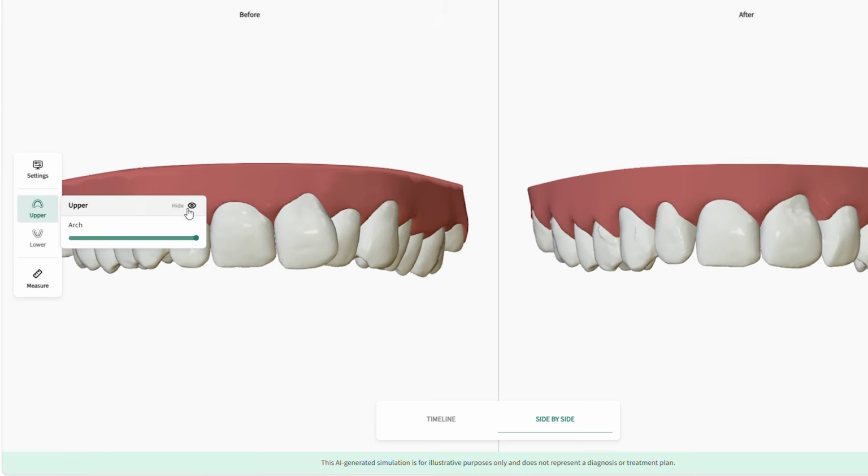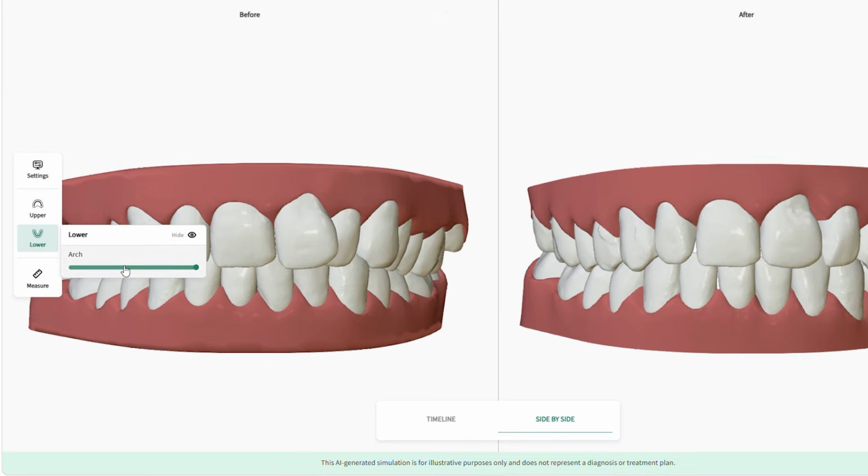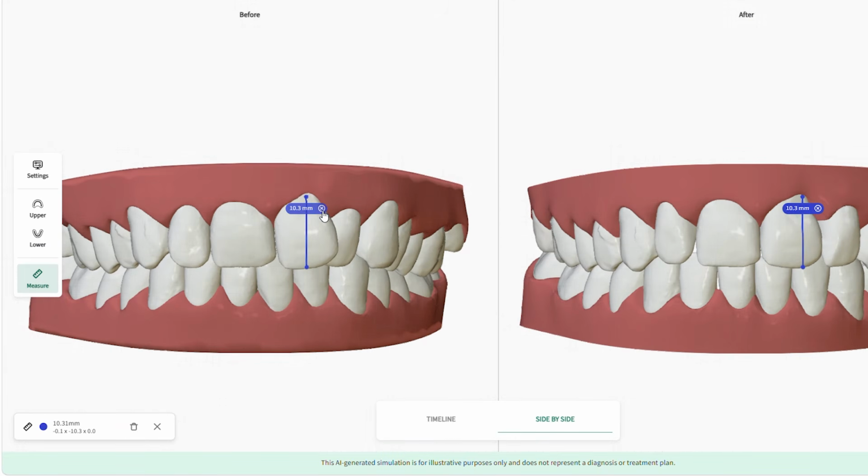Use the upper and lower controls to change the visibility and transparency of each arch. Finally, select Measure to open the measurement tool. Click and drag between 2 points on the model to measure the distance between them. To remove an individual measurement, select the X beside it. To remove all measurements at once, select the trash icon in the lower left corner.